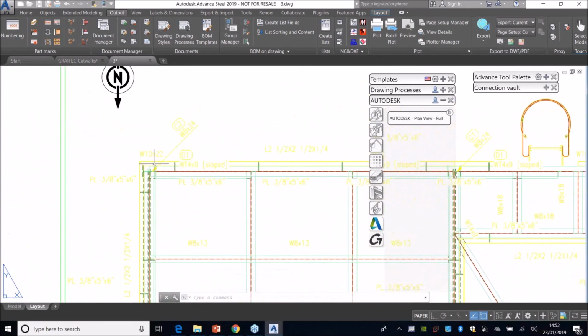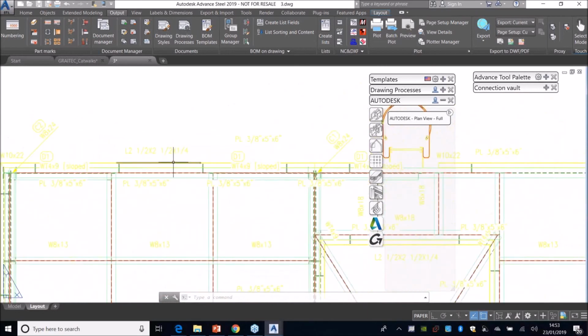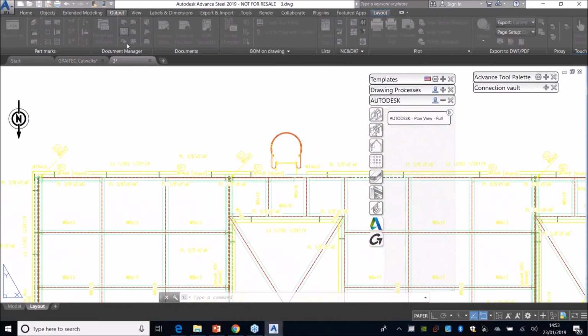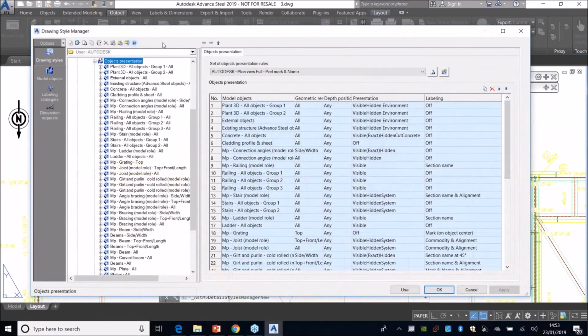Now, if you wanted to represent an object as just basic line work, how would you go about that? So here, for example, the railing, I might want to just show that as simple line work again, not a true solid shape. So here, in this case, you'll see railing groupings. So railing all objects group 1, group 2, and group 3. Now, we don't know what is within these groups.